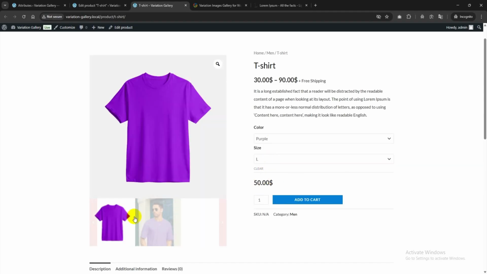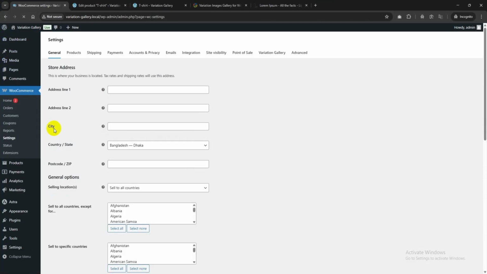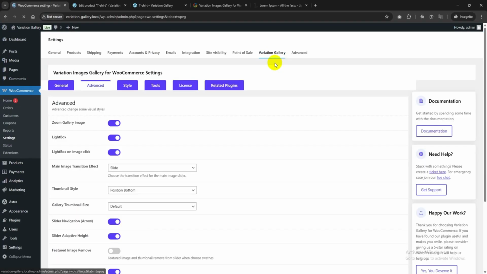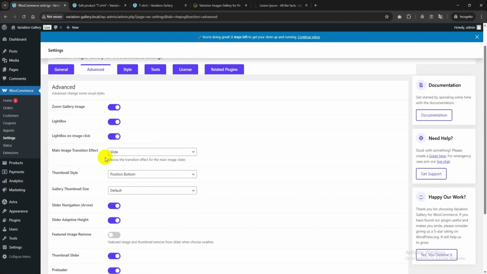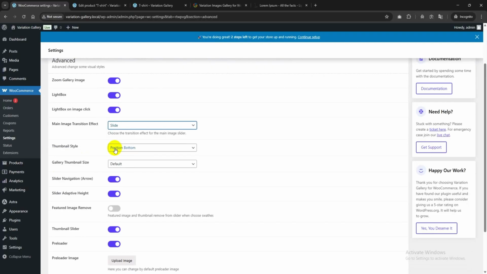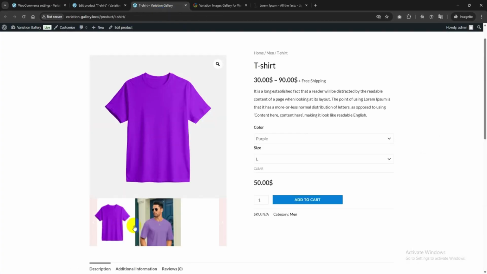If you want to change the appearance of this single product page, then go to WooCommerce and then Settings. Go to the variation gallery. Under the advanced settings, choose the transition effect for the main image slider as slide or fade. Then choose the thumbnail style from these given options, for example, position left. Then save your changes.